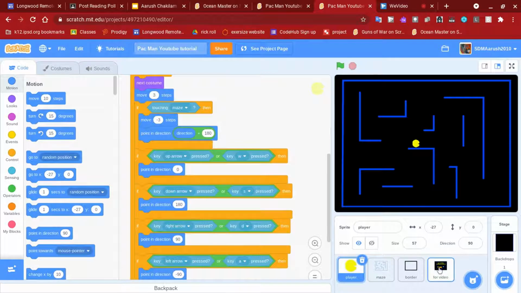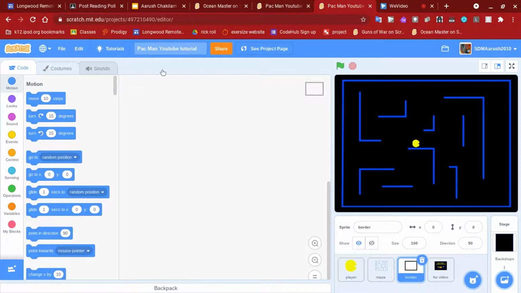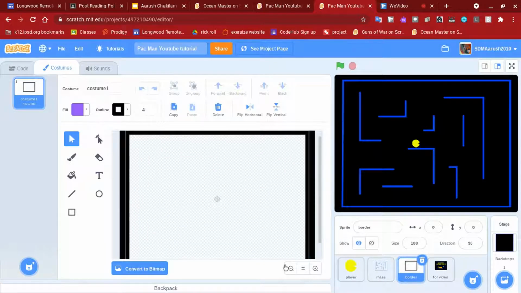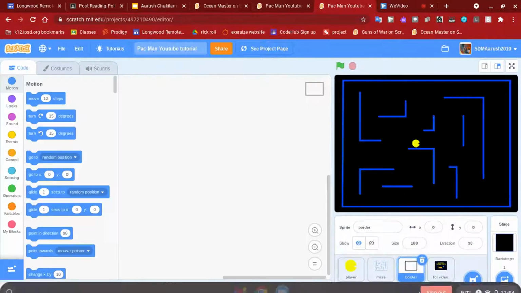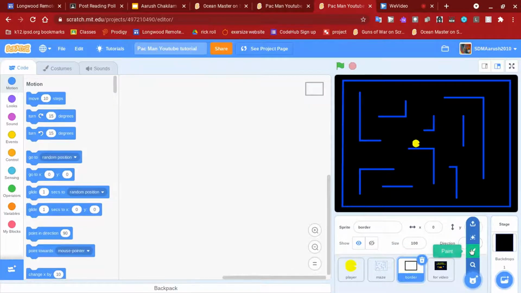You don't need this for video sprite, this is just my thumbnail template, but I added a border basically, so later when we make the dots or the food for Pacman, they're gonna clone off the screen, and we don't want to just have dots on the edge of the screen, so that's why I made the border, but you can make that later.